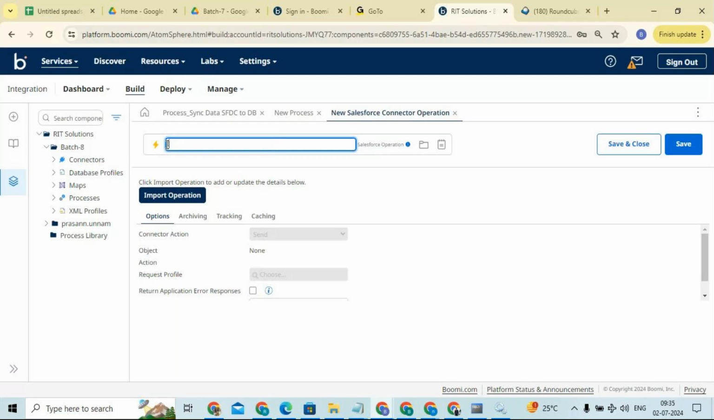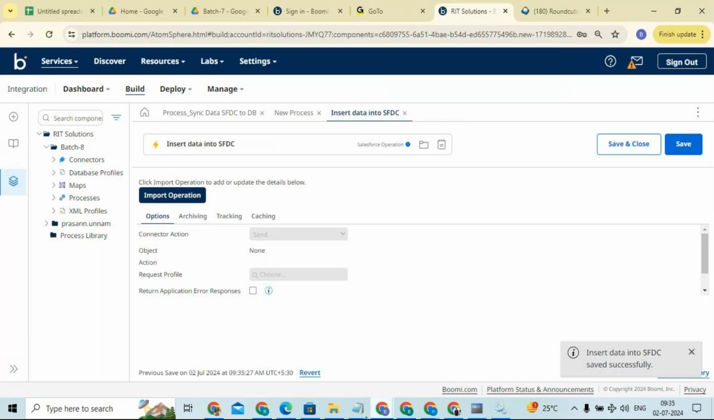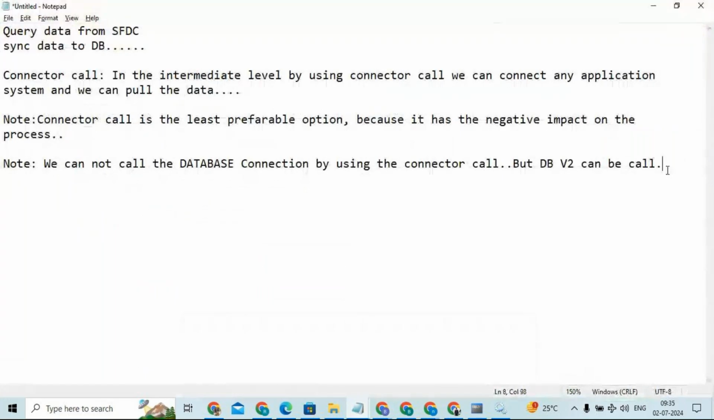Insert data in SFDC. Focus on this. Whenever we are inserting the data, whenever you are sending the data, we can do multiple actions. Note, the actions supported by SFDC are get and send, right?